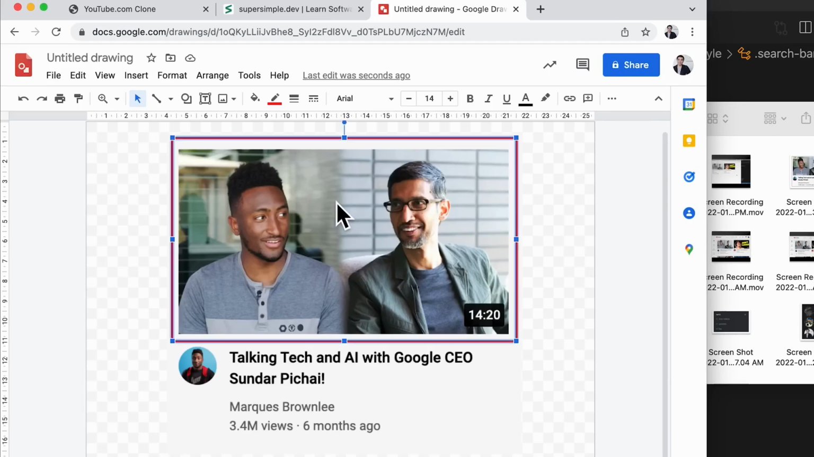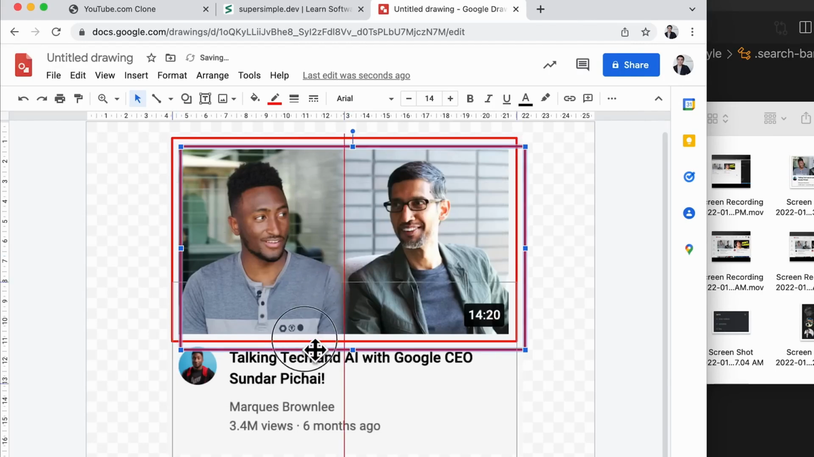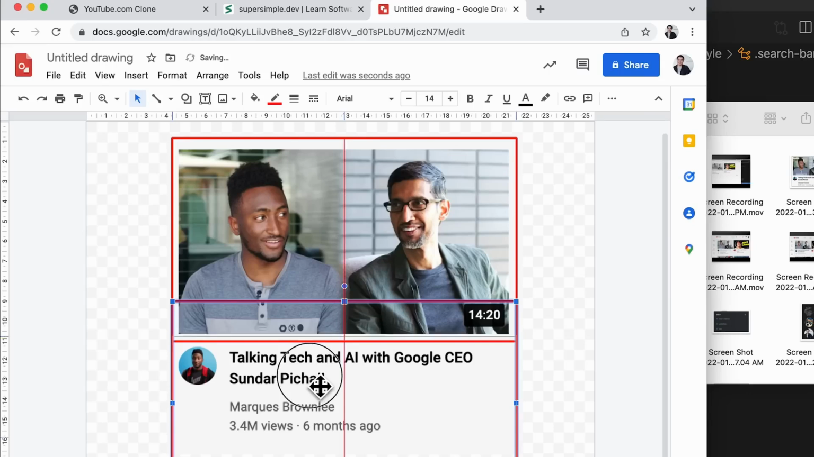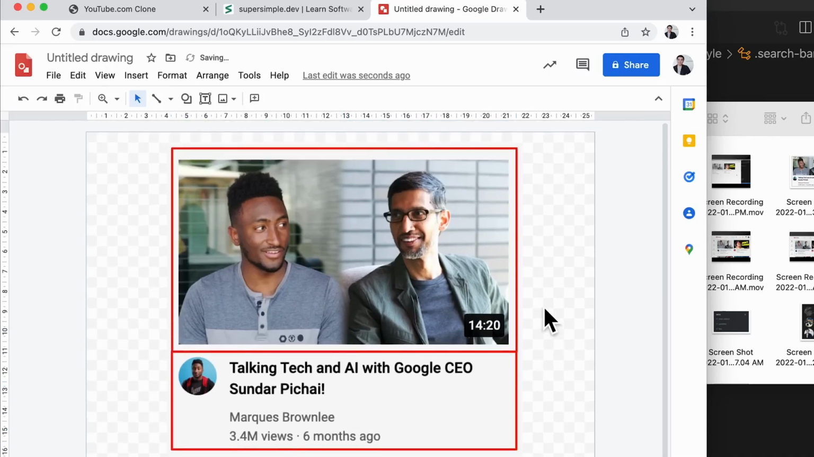And now I'm going to copy this and paste it to create a duplicate. And I'm just going to move it down here and resize the rectangle like this. All right, so just like that, we created a vertical layout. For now, don't worry about the video time here. We're going to recreate this later in the course using another feature of CSS.